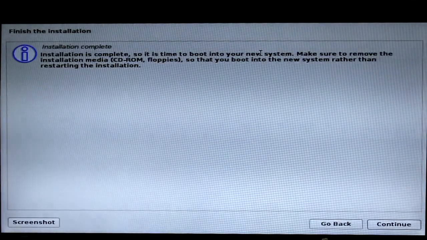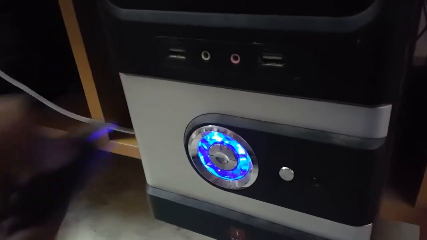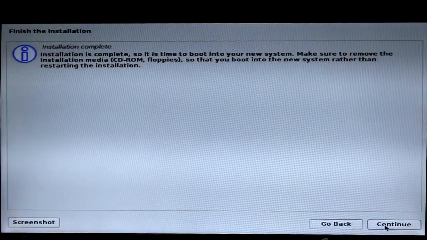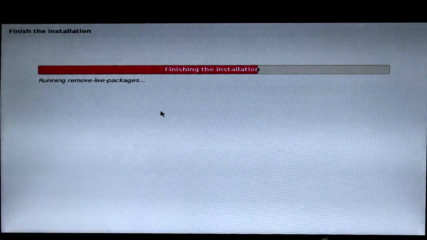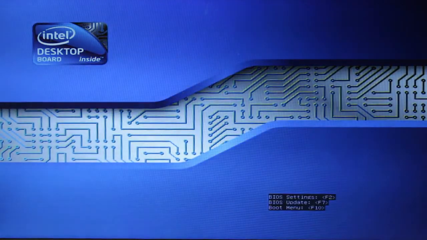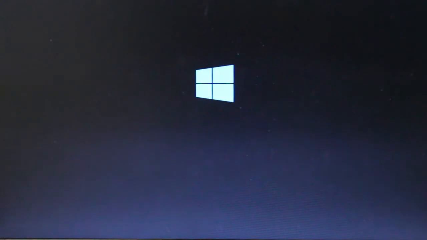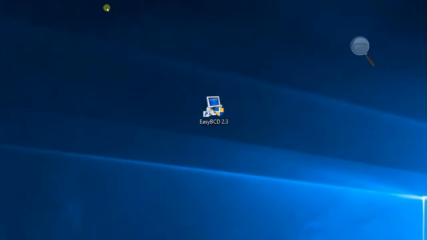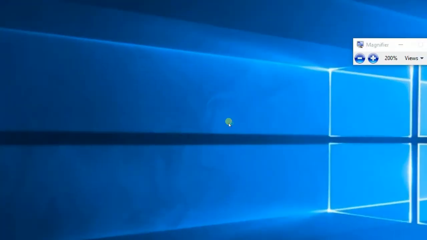Once you see this message, make sure you take out your USB drive. Now click on continue and the system is going to reboot back to Windows. Once your system is booted back to Windows, download and install EasyBCD on your computer. The links are in the description. Now open EasyBCD by double clicking it.